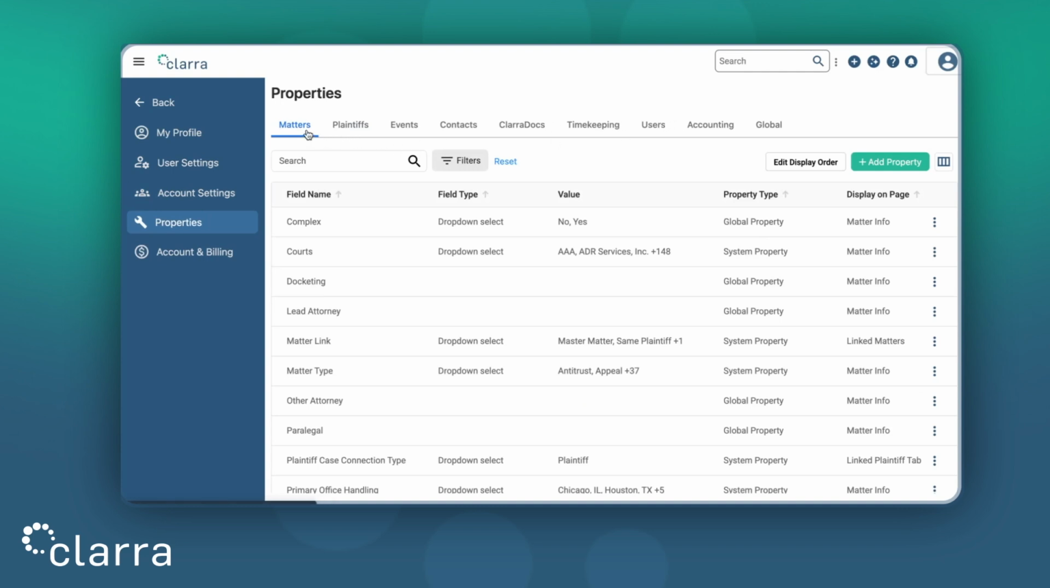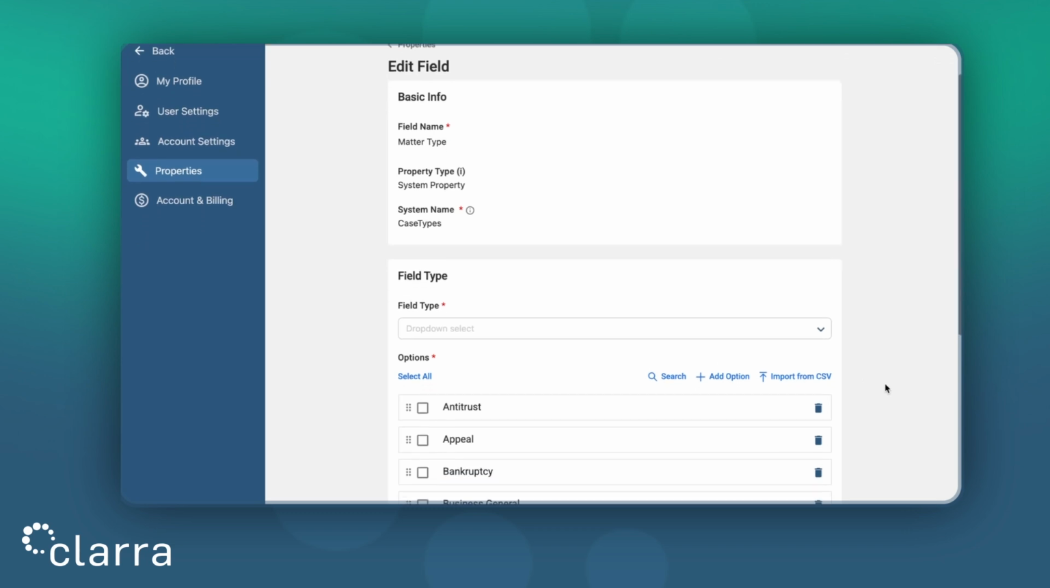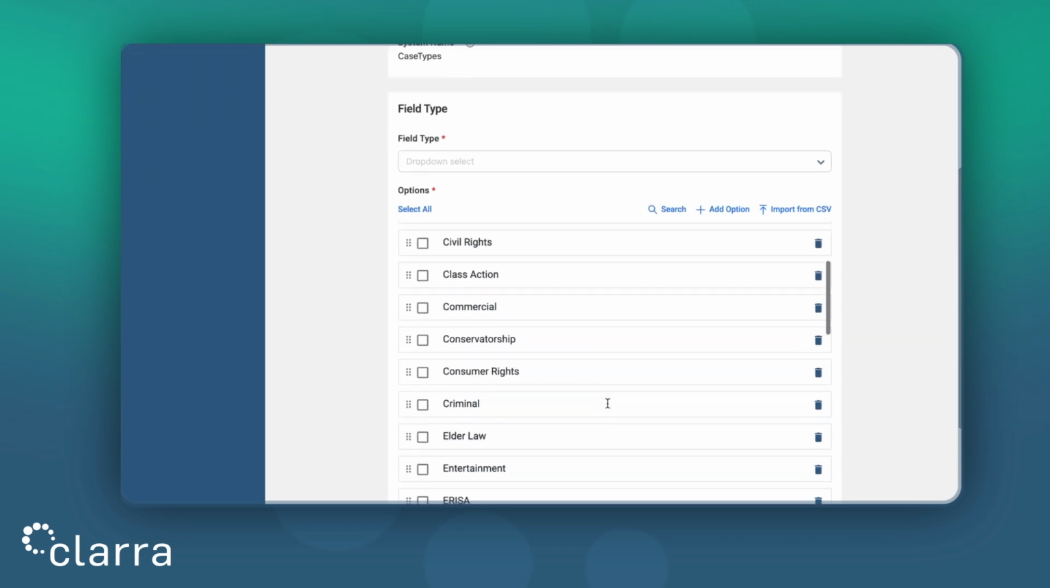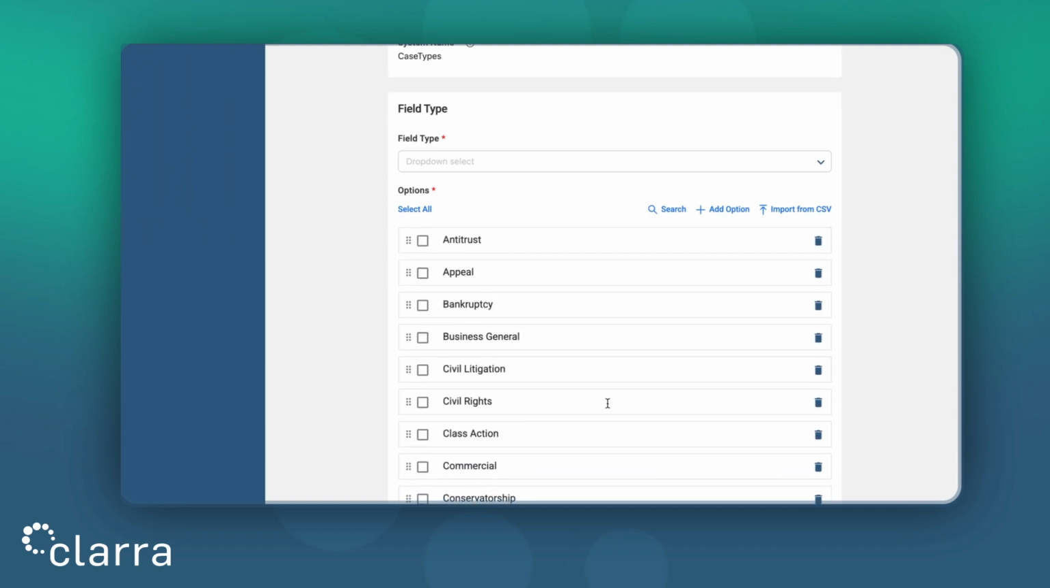Edit many properties related to matters, including matter type, which is a field used to help categorize and organize your matters. To edit a property, click the three dots to the right and press Edit. Here, you can add, edit, and delete options available in the Properties drop-down menu. Clarra comes preloaded with many common options in these drop-downs. Let's say your company frequently handles contractual disputes. You can click Add Option and type in Contractual Dispute.